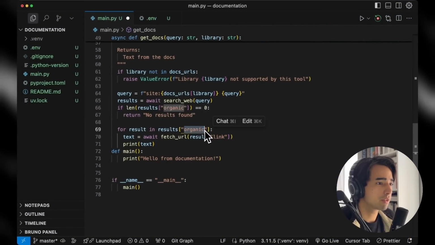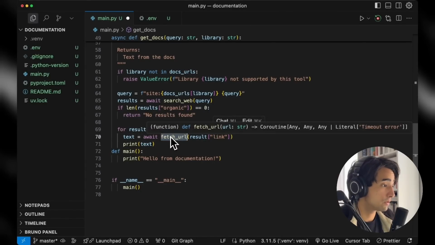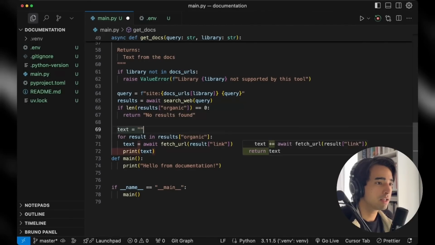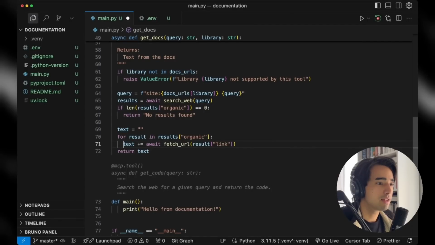Yeah, we're looping through the organic part, and then for each one of those, we're tapping into the link one, and we're fetching the URL, which, remember, with BeautifulSoup, it returns just the text of that page. And then instead of printing this, we are going to be adding them to a dictionary. So the text is going to be like this, and then we just return the text like that, okay?